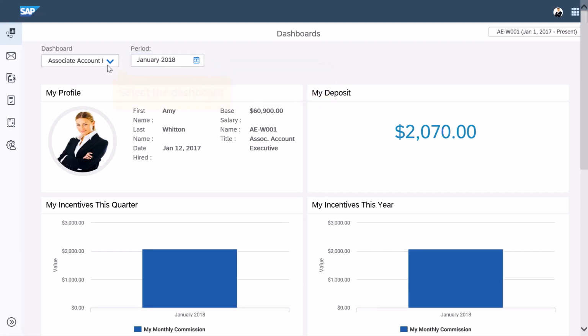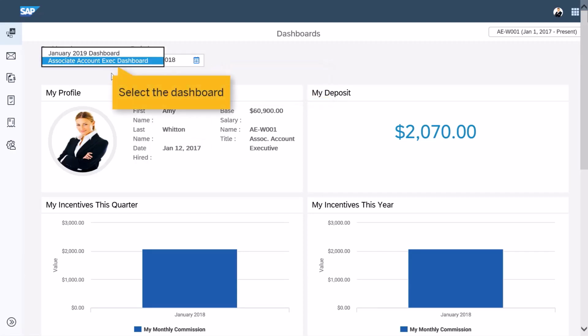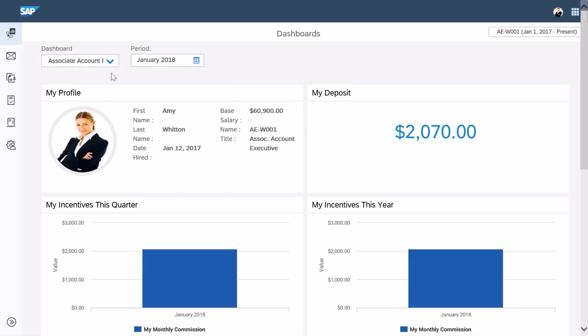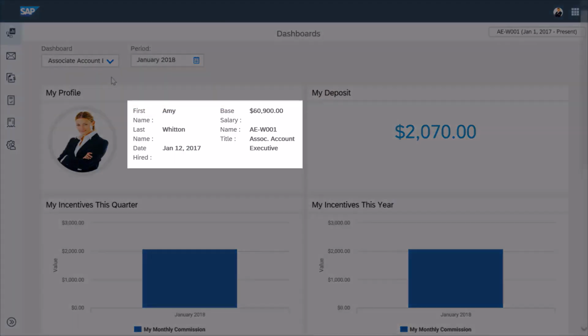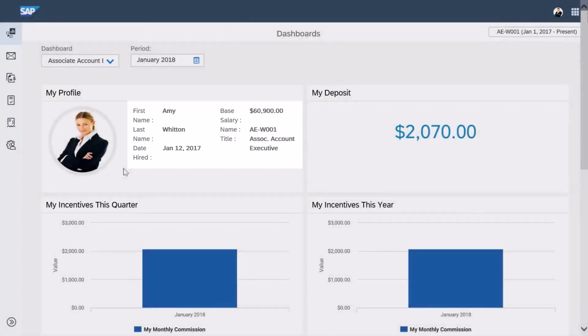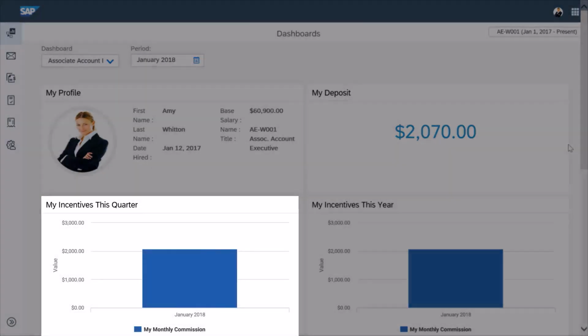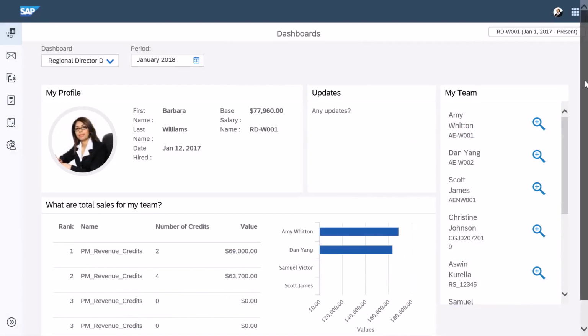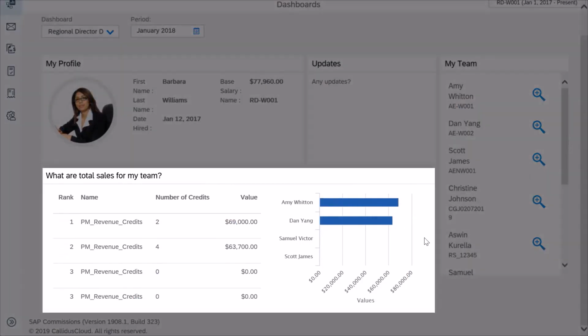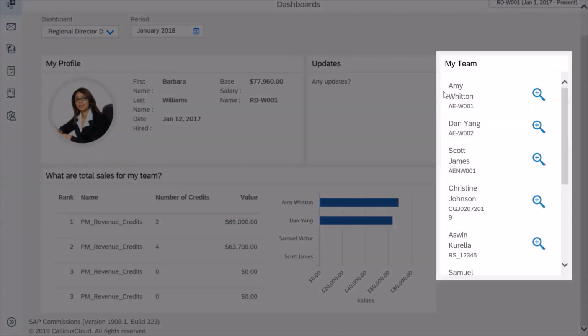You can select and view data of multiple positions as well. Dashboards offer you access to your personal details, total sales, transactions, and quarterly bonus details. Managers and directors can view their team's total sales as well as each salesperson's dashboards.